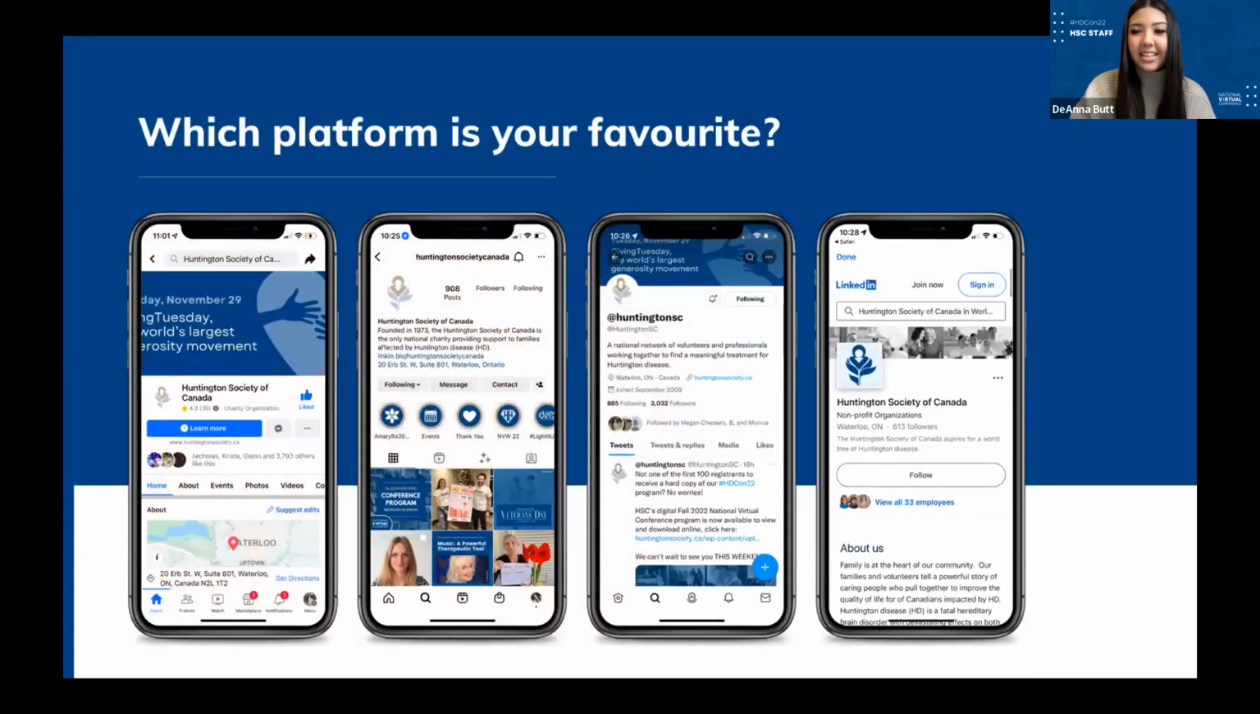So this is where some participation comes in. Which one is your favorite of these four I've just covered today? Facebook, Instagram, Twitter, and LinkedIn. Do we have any favorites? You can raise a hand and mute yourself. I'll give it a minute.